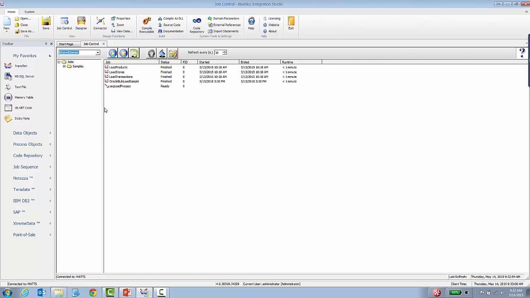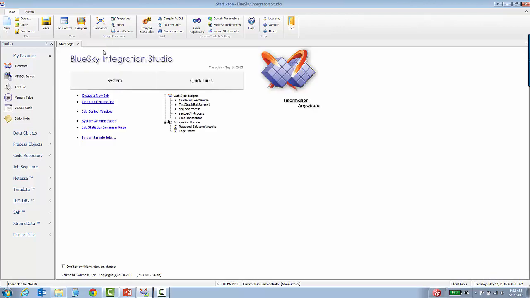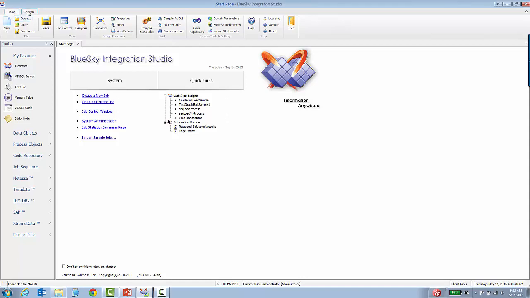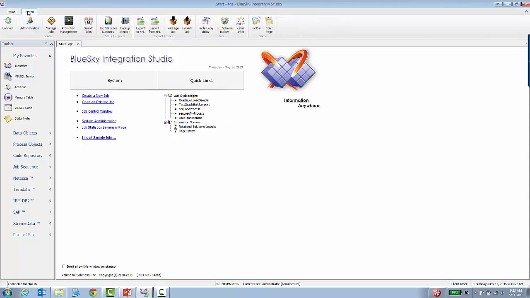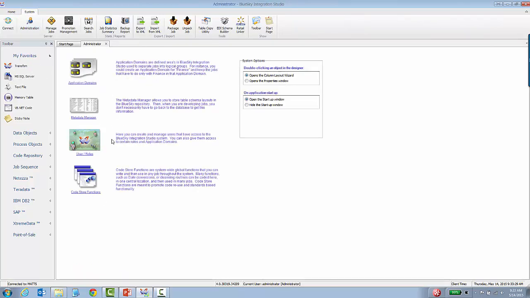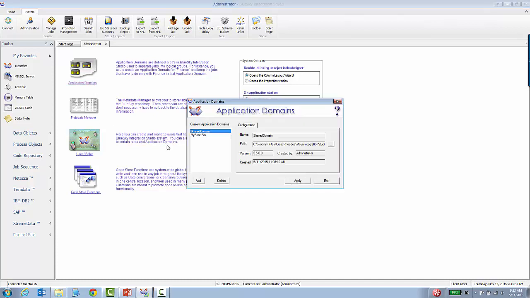An application domain can also be set up so that only particular users can get to or see certain application domains, and that would be set up in the administration of the users and roles. So let's go ahead and create a new application domain. It's under the Systems tab, and then you go into Administration, and you get these menu items here, and the first one in the list here is the application domains. And it's really simple to set them up. So you just click on this, and you'll see I have two application domains out there.